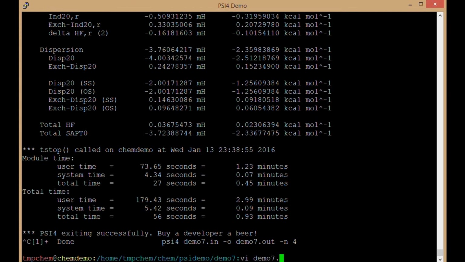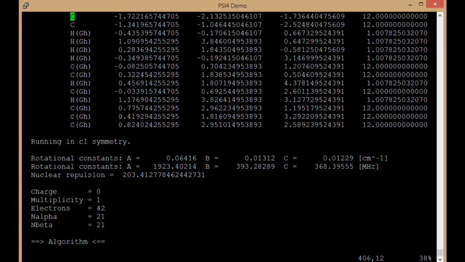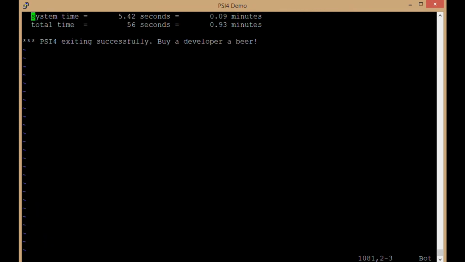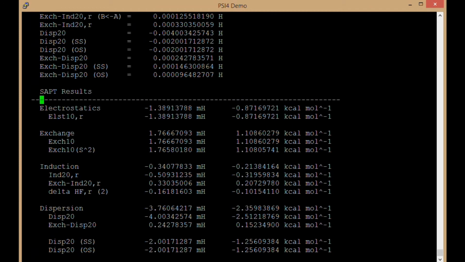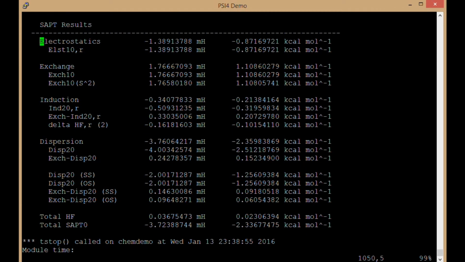So now I'm going to go inside of our output and check that out. It has all the things I just discussed as they came up on the terminal. But the nice thing that we have at the end is the summary of the SAPT results. So what we have here is a final summary of the electrostatics being minus 0.87, or attractive by about 0.9 kilocalories per mole. The exchange being repulsive, the repulsive steric interaction of about 1.1 kcal per mole. Induction being attractive by a slight amount, 0.2.